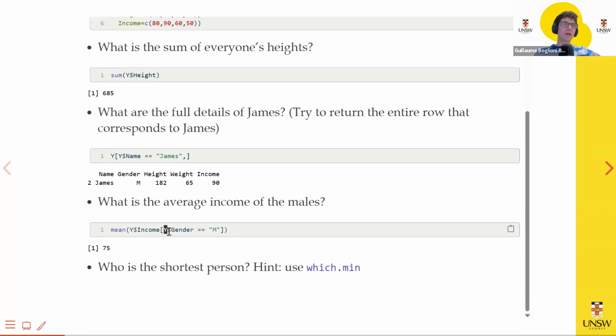Again, the gender being equal to male will return true, false, depending on whether or not there's an M there. But then if you grab the incomes, then bracket, remember, this is going to be true, false. Well, you're going to grab exactly the incomes of the people that are male. And then we can check that this works. And at the end, we just take the mean of that.